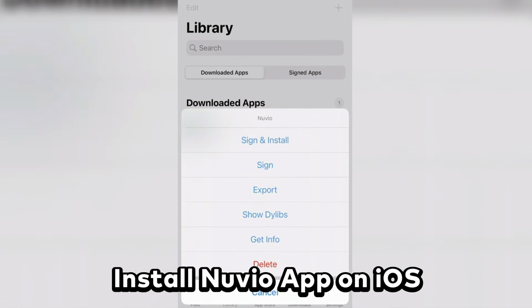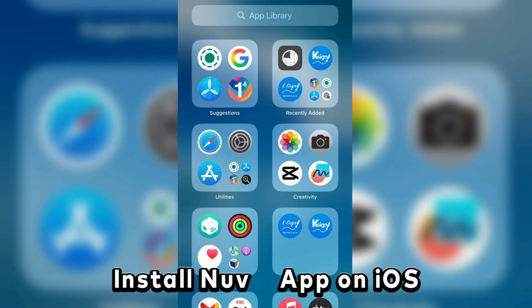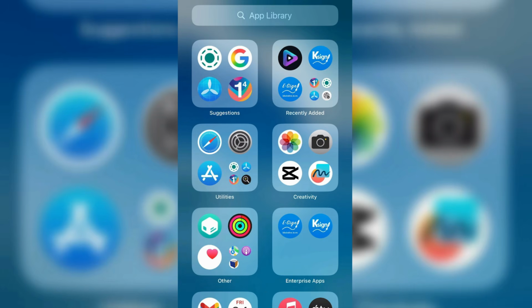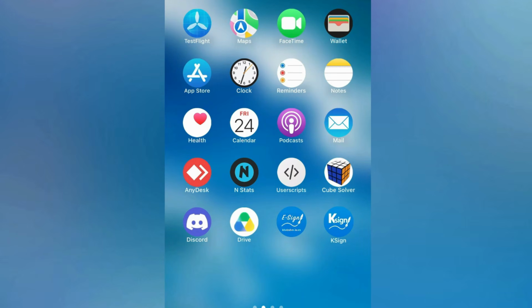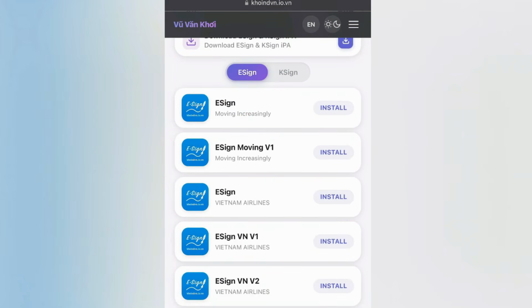We're gonna learn how we can install the Nuvio app on iPhone. It's the full-fledged Nuvio app for iOS. It's not the shortcut or bookmark. So firstly, you'll need an IPA signer app like eSign or KSign, just like here. I have the eSign and KSign installed. In order to install the eSign and KSign, you can go to this website here, coinbn.io.bn.